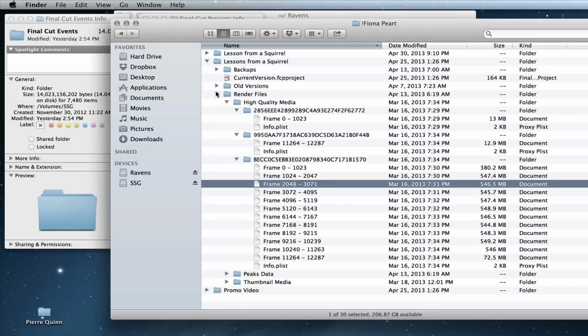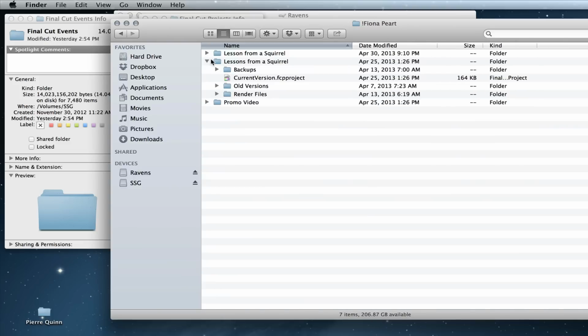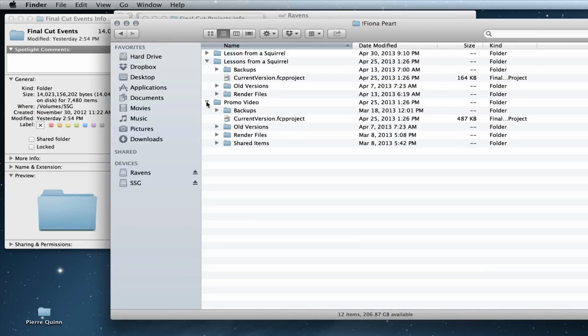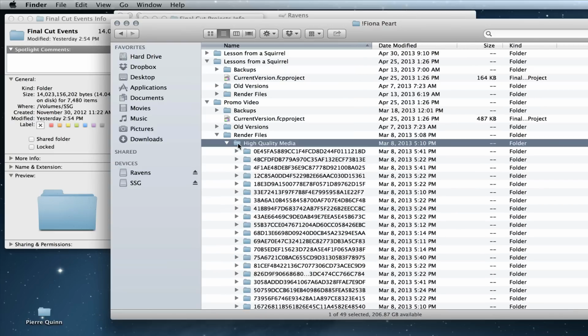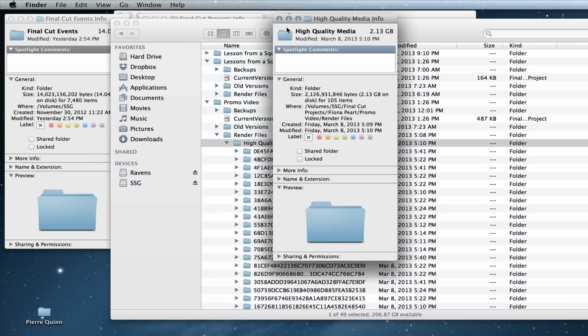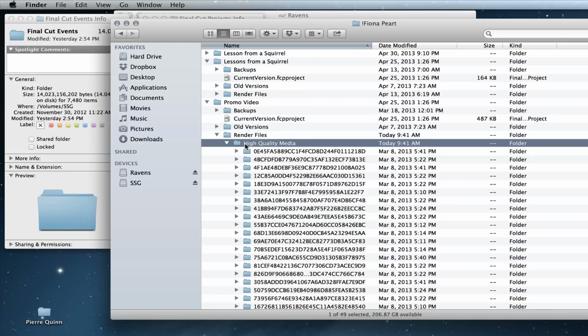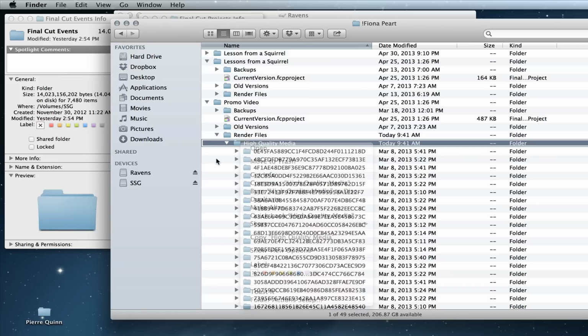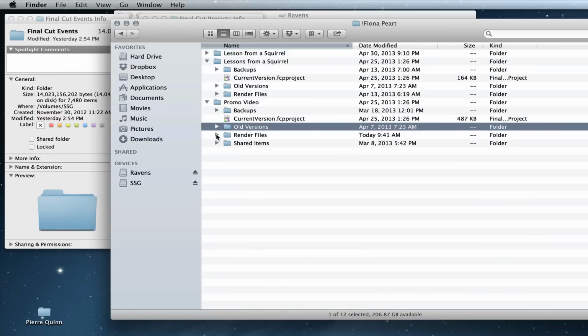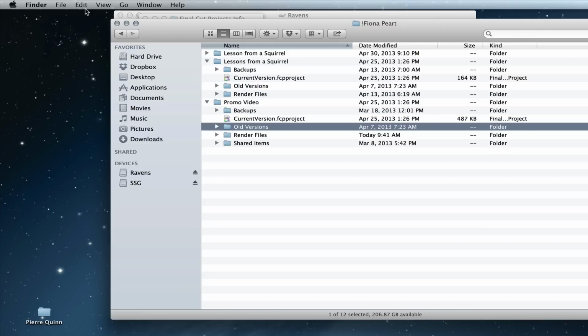I'm not going to go into what these files are, but I want to show you that you can definitely see all of the things and the render files if you actually wanted to get rid of some of these render files and high quality media. If I want to free up some space, I can go ahead and delete these files, but the best thing to do is to remove the project file. That will delete everything. So we're going to go under here, and let's remove the project file real quick.